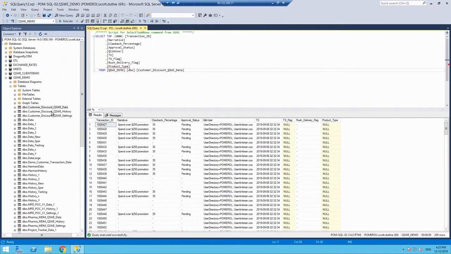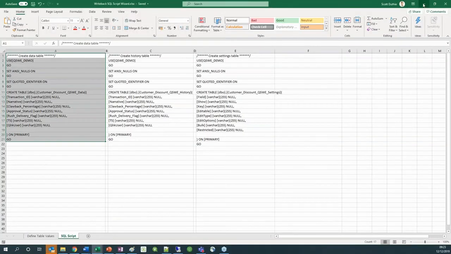So the point here, and we're looking at our tables here, we've got our data table, our history table, and our settings table. And the idea here is that if we've got a new use case for the Qlik Writeback extension, and we want to put this into a new app, we can really quickly set up the SQL environment to support that use case.